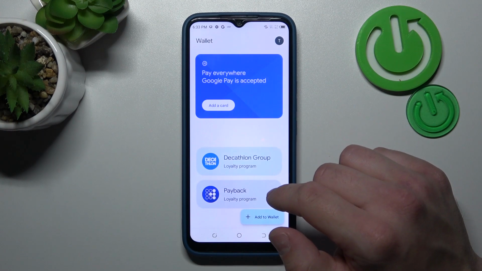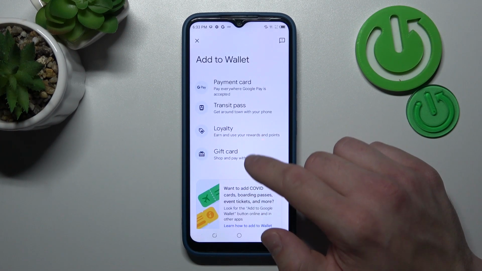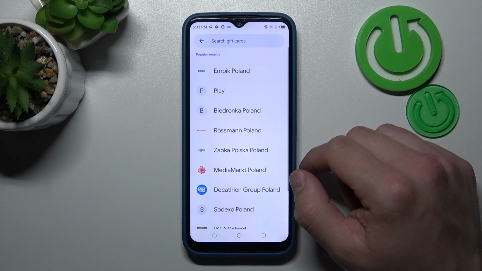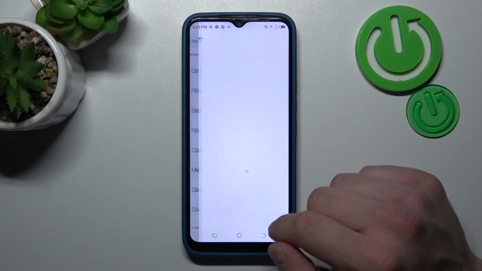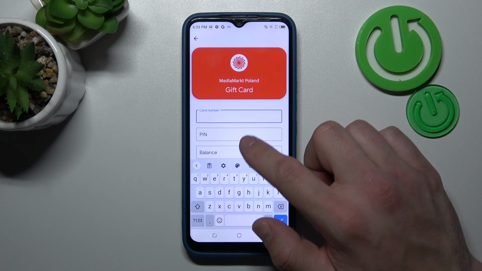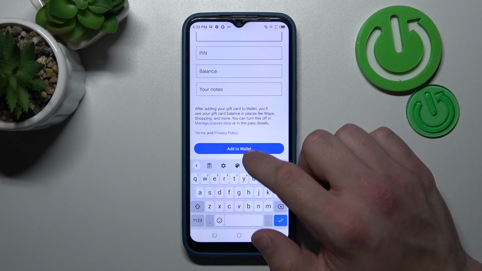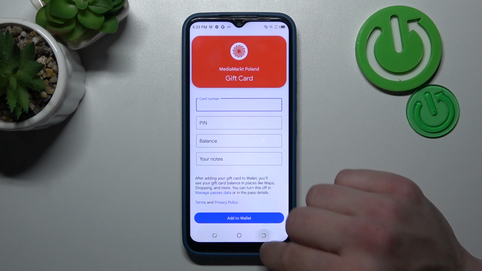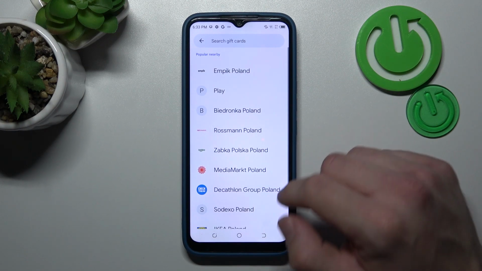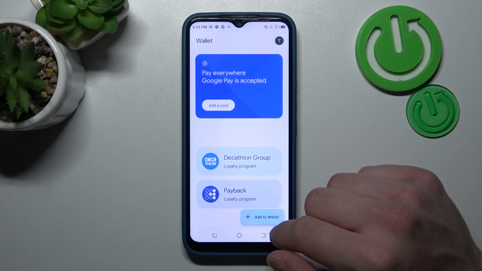In the end, let's select Gift Card, which is pretty similar to Loyalty Card because you have to select Shop, enter card number, PIN, balance, your notes and tap Add to Wallet. And that's it. All of your cards will appear on the homepage of Google Wallet.